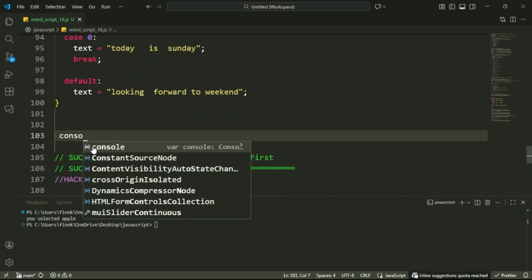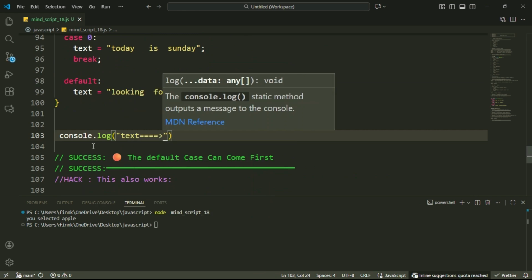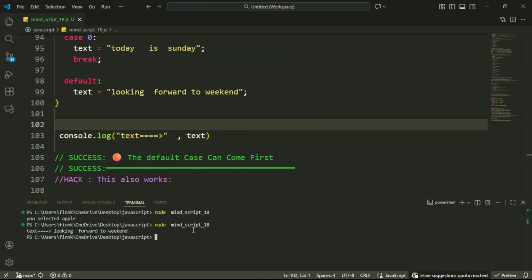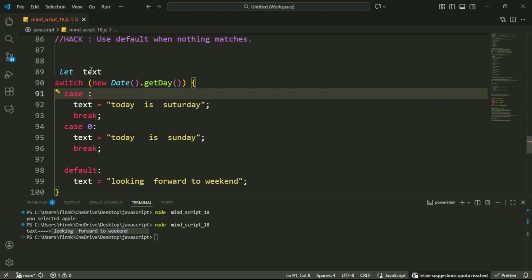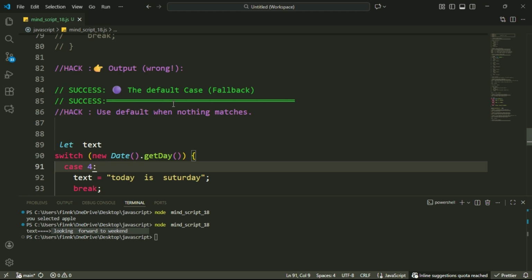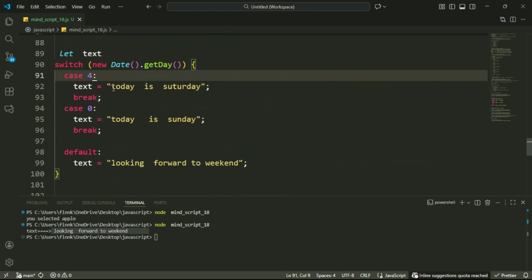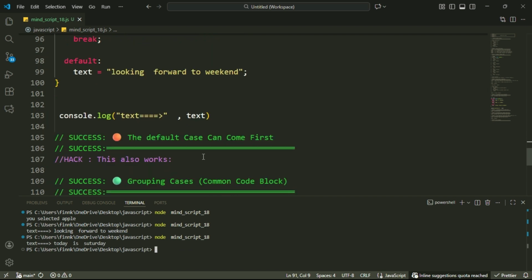Here console.log, then here you have your text. Then execute it and you see the result: looking forward to weekend. Suppose I know today is the fourth day of the week. At this time we will execute this code. If it were Saturday, it would say "Today is Saturday", not the default case. Okay, this is a simple thing.